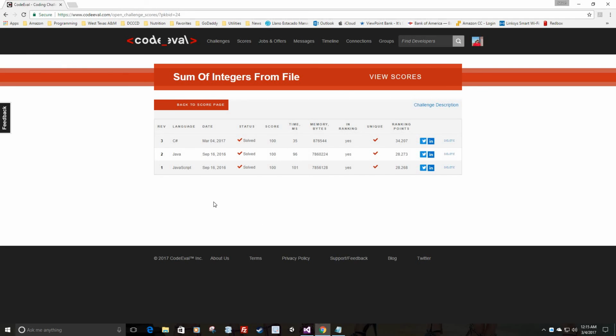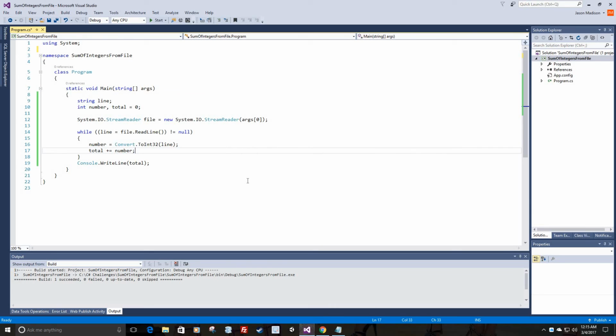I have in the past completed this using a couple other languages, but today of course I used C#. So there is the code for the CodeEval Challenge, Sum of Integers from File.